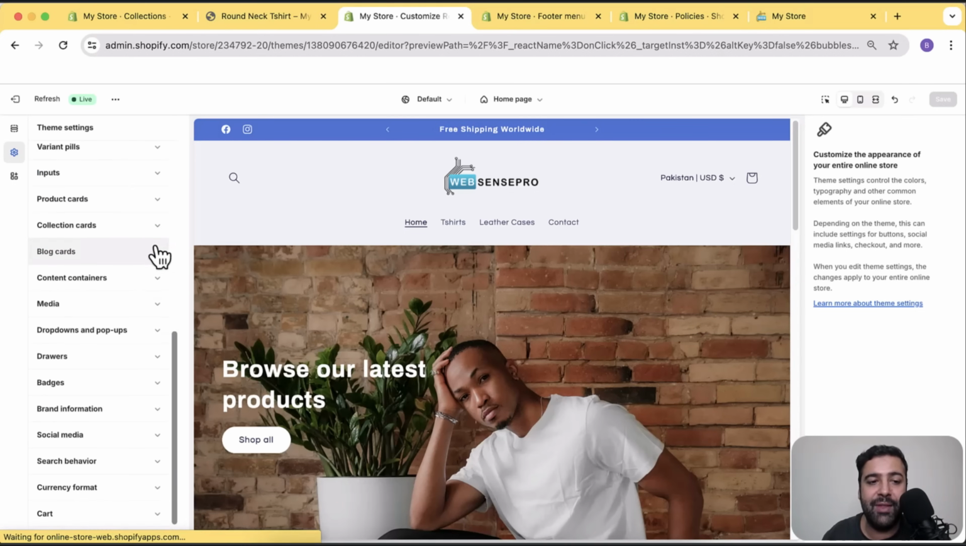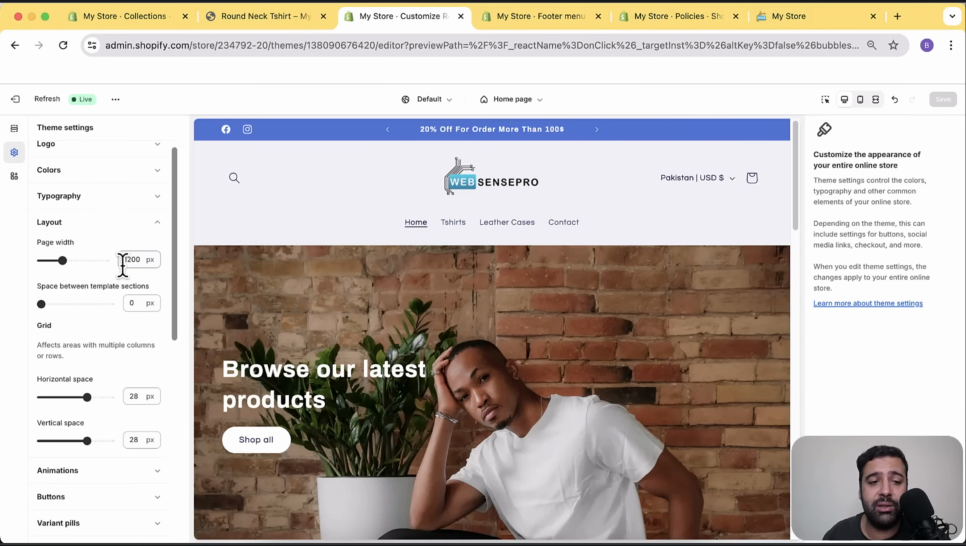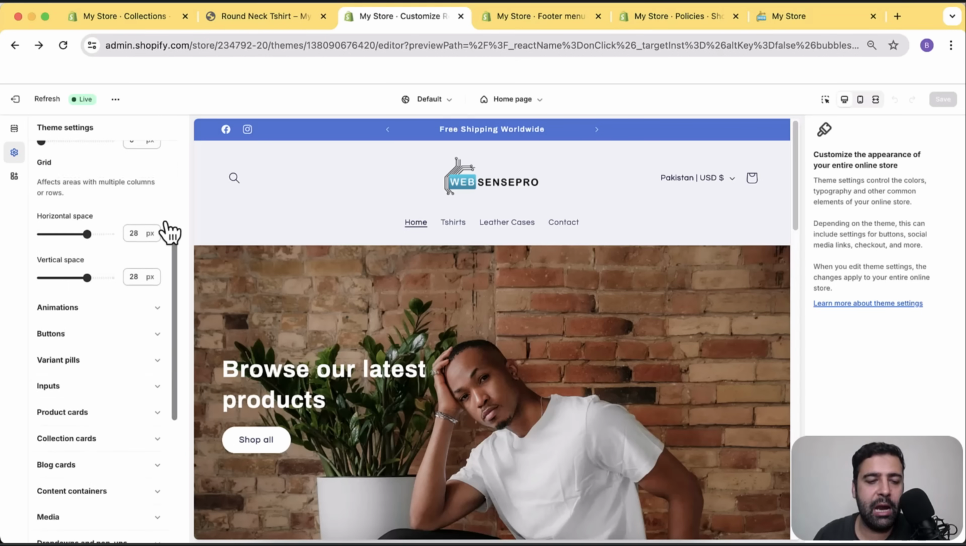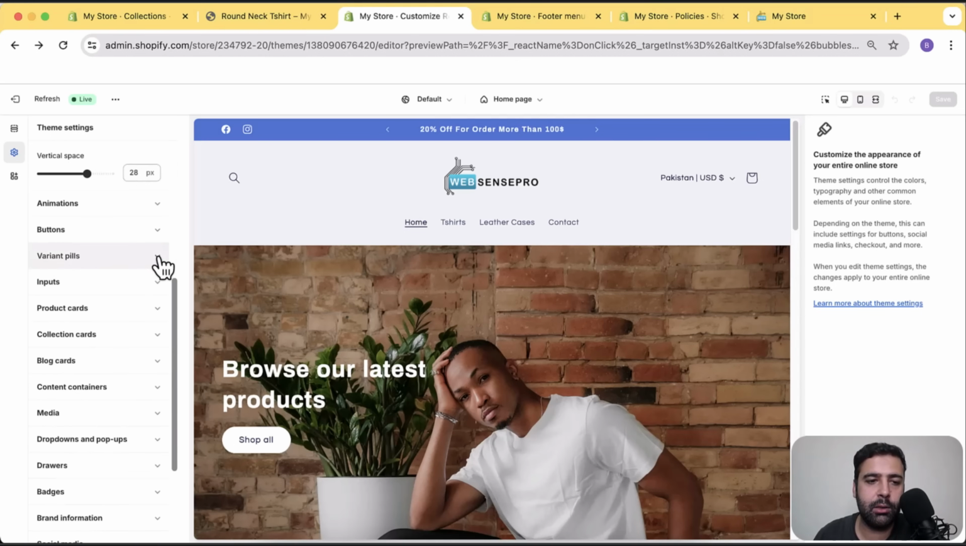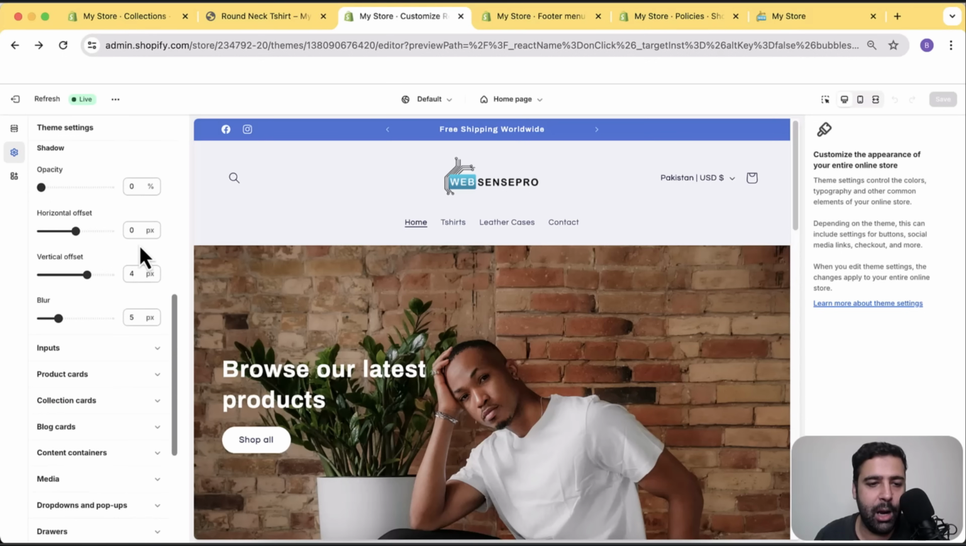And here we have the layout option. So in layout, we have the option to change the page width, and we can adjust the horizontal and vertical spacing from these settings. Below layout, we have multiple other settings like variant pills. If you want to change the way the variant pills in product variant look, we're gonna go over the product and collection page shortly, so we'll leave the settings behind.